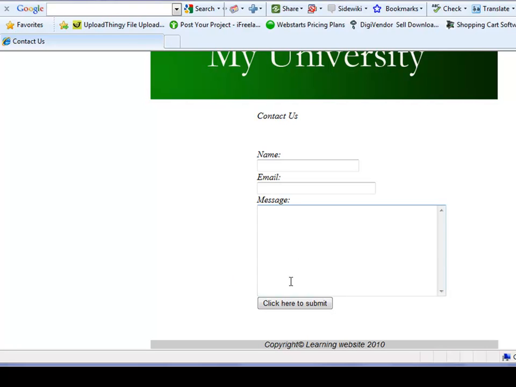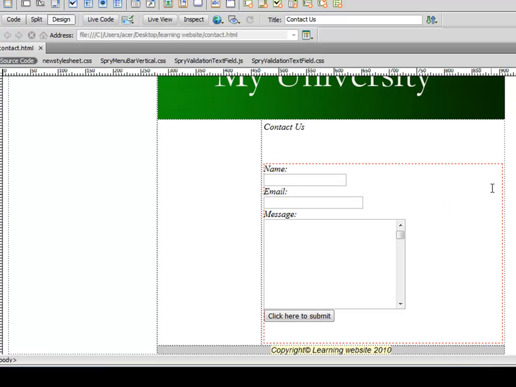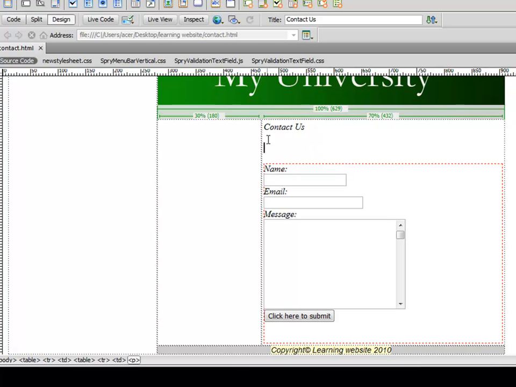Now the problem is the data hasn't gone anywhere because there's no coding. We'll be creating a simple PHP code in order to let this form know that the data has to go to an email address or to a database. Before we start doing that, we can also learn one more thing.